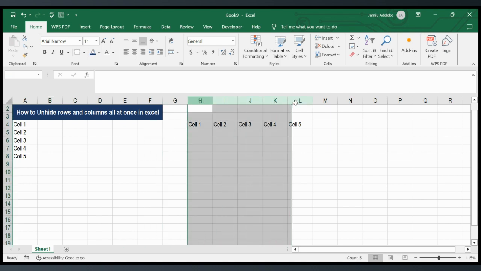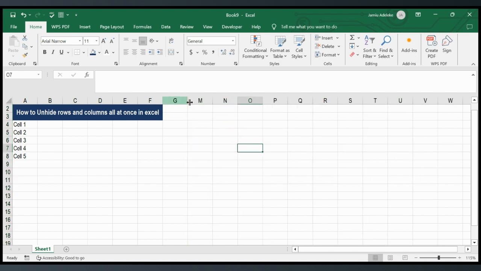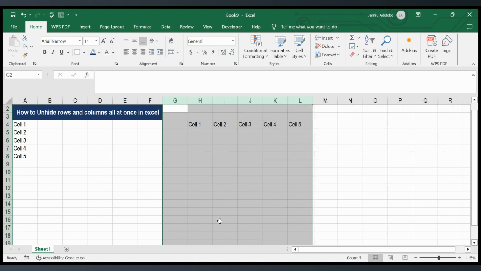If I want to unhide my columns all at once, so let's say I hide this like this, and I want to unhide them, rather than pressing each of them one by one like this, I can just select the column that comes before and the column that comes after the hidden columns. I will just select both, click here and unhide. So it's going to unhide the columns.